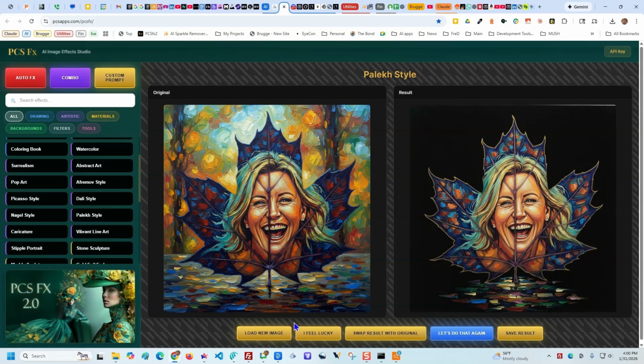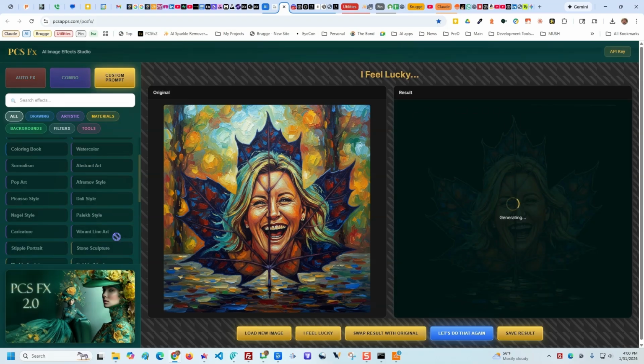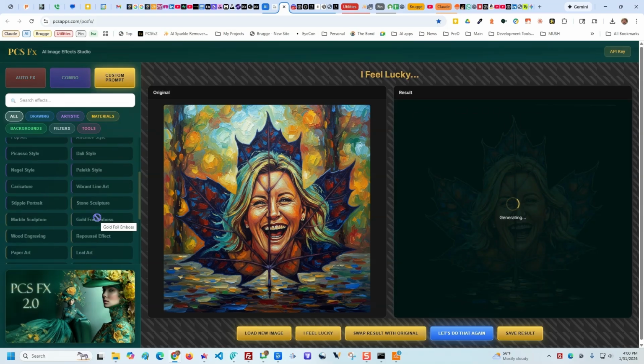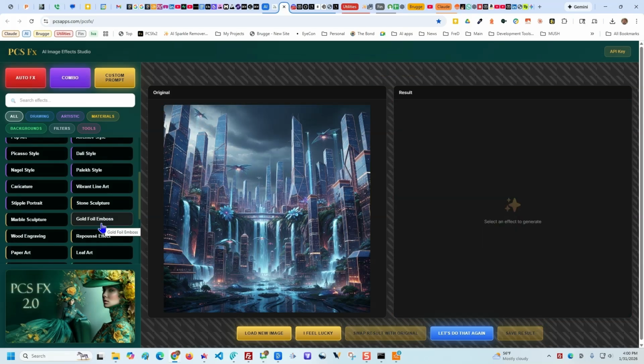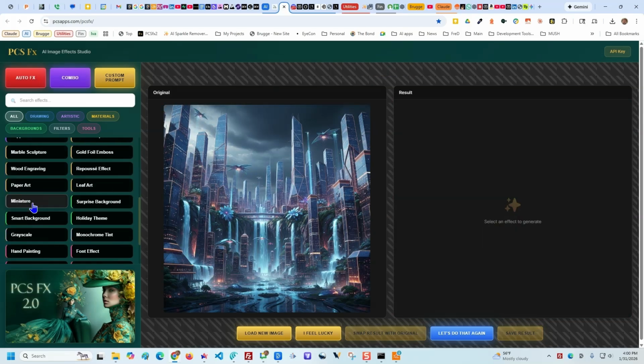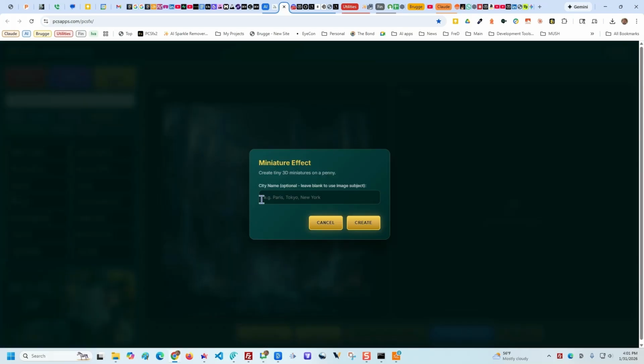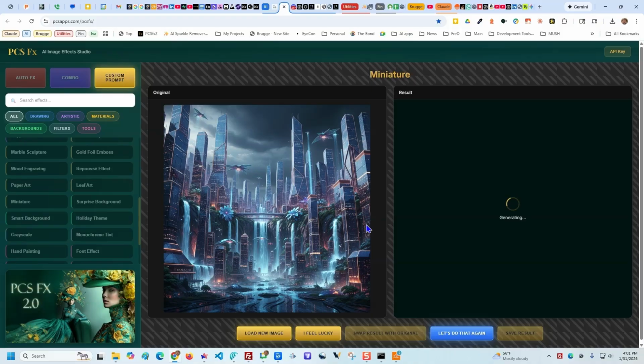All right, next thing we're going to do is let's load another one using I Feel Lucky, and then see what it comes up with. Some city. Let's do miniature. It says, what do you want to do in terms of miniature? Which city do you want to do? So in this case, I'm not going to put anything. I'm just going to have it use the image to create something. And then we're going to actually put in the city so you can see what the city looks like.